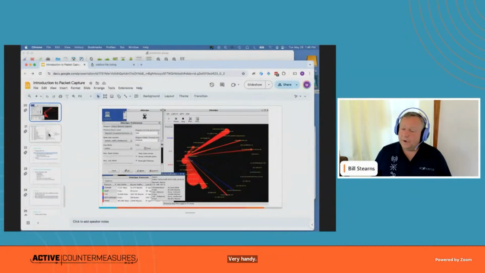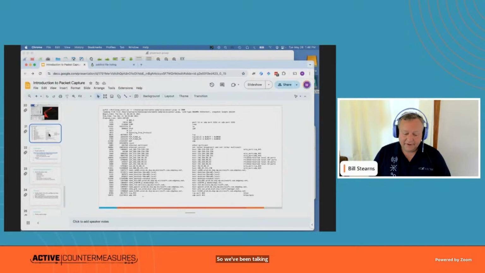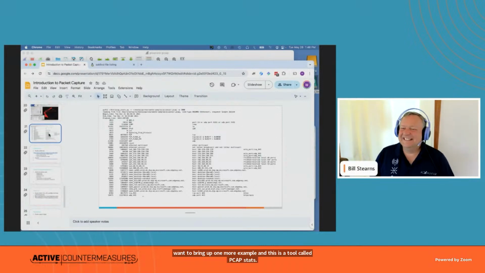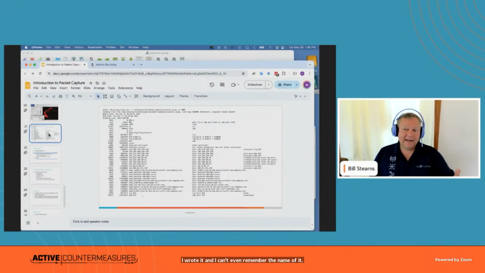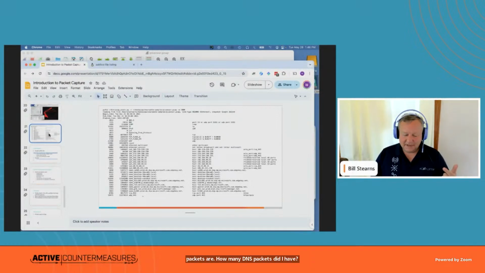So we've been talking about analyzing live traffic. I want to bring up one more example, and this is a tool called PCAP Stats. I wrote it and I can't even remember the name of it. PCAP Stats will read in packets, but then it'll give you statistics on what each of these packets are. How many DNS packets did I have? How many TCP packets? How many UDP packets? Which flags were being used? Are they IP version 4? Are they IP version 6? What are the IP addresses involved? And what are the host names involved if we have them?